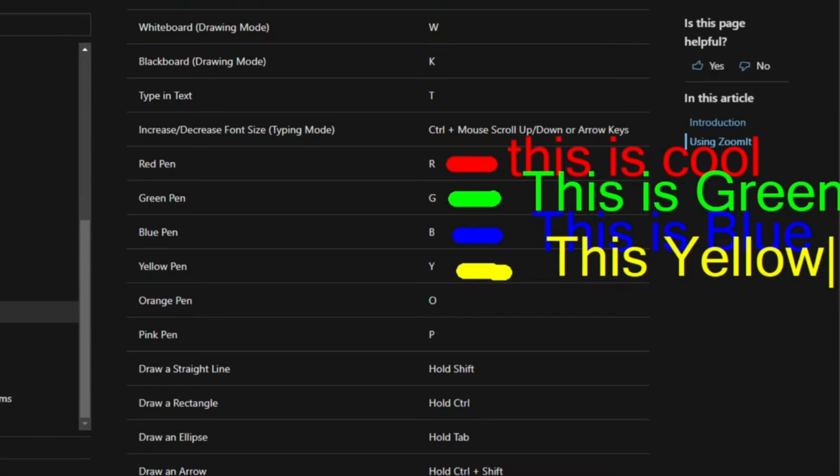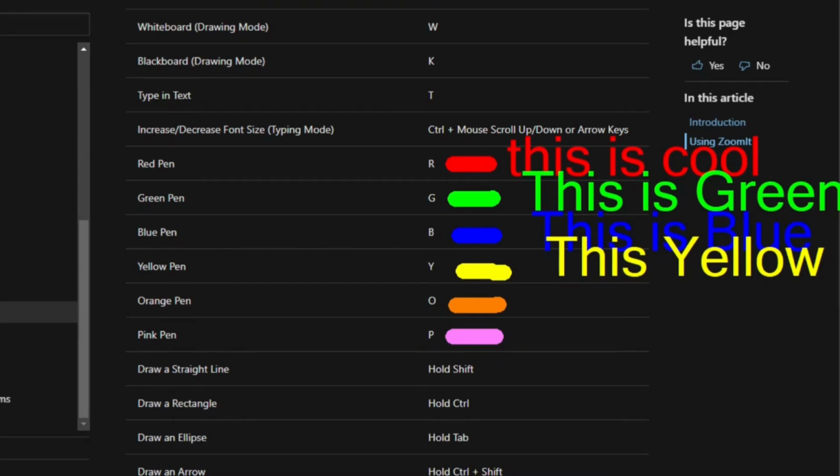If I want to go to orange, I'll press the Escape key, of course, and then press O for orange, and I'll be able to type in orange. If I want pink, I'll press P for pink, and I'll be able to type in pink color.